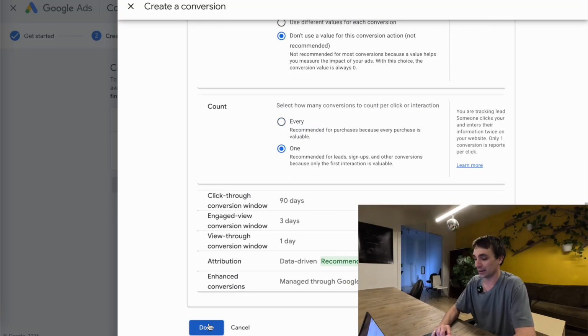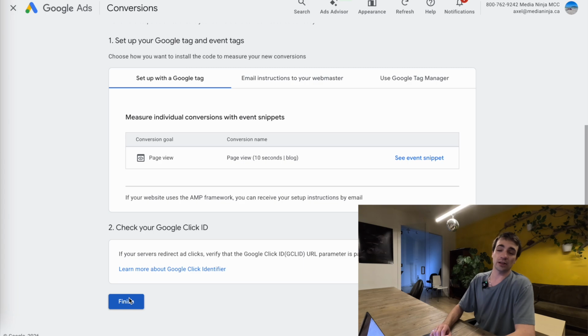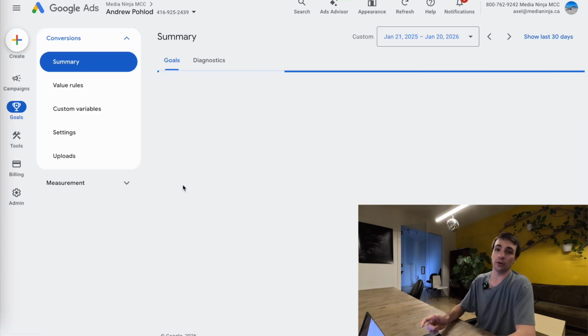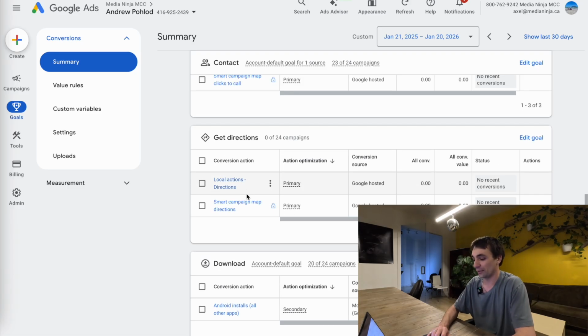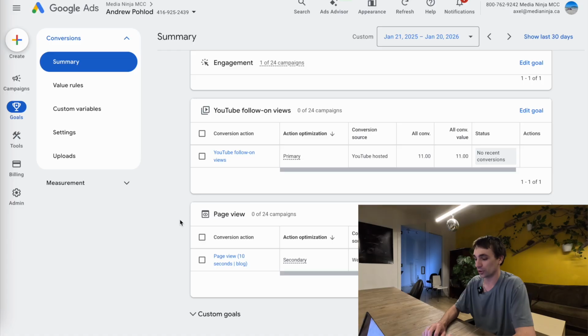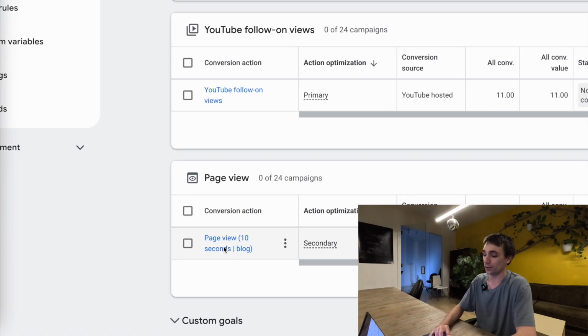I can click done right here and click on save and continue. So that's essentially my conversion action done and complete within my Google Ad account. Now what I want to do is connect this to my trigger within GTM. So what I want to do is start by finding this conversion action that I just created, which is right here. If I scroll down under the page view and click on that.